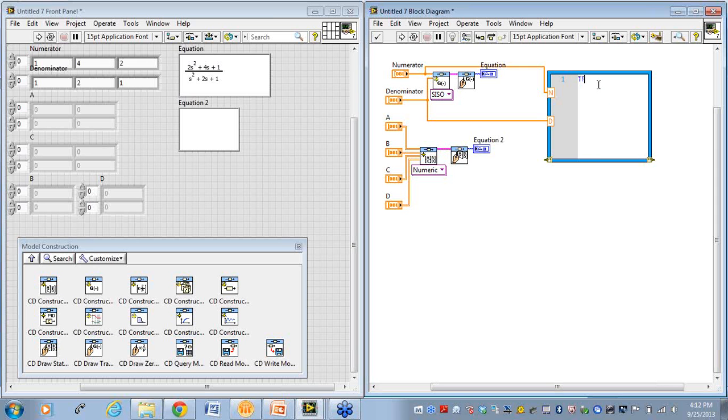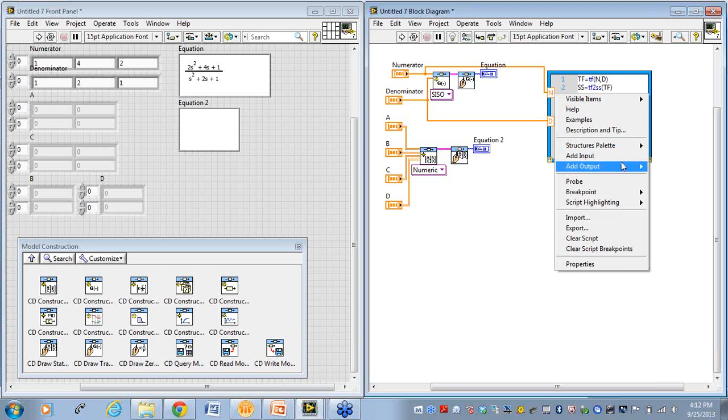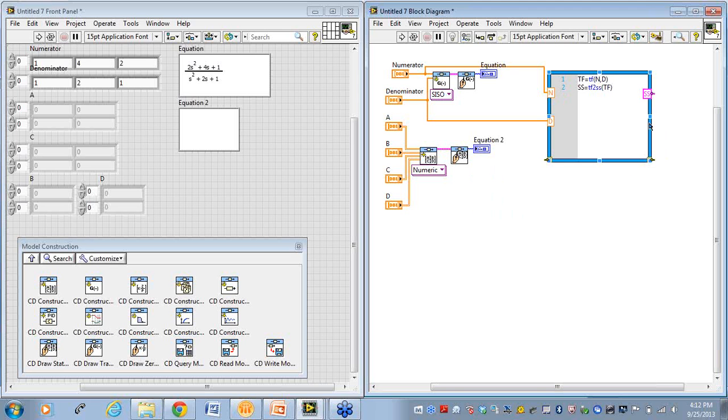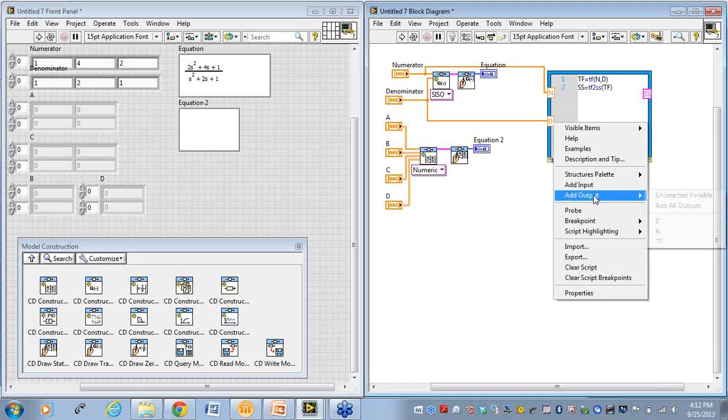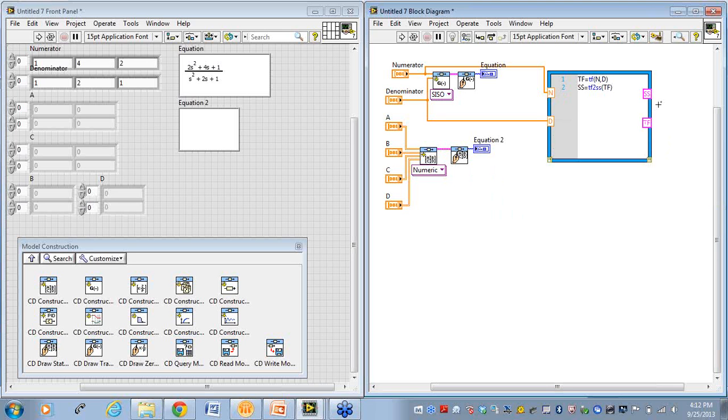So first I'm going to create a variable called tf, which will have my transfer function. And next I'm going to create a variable called ss, which will represent my state space model. So this is a function which will basically convert one model into the other. I'm going to create an output for my state space model as well as for my transfer function, and I'll create indicators for both.